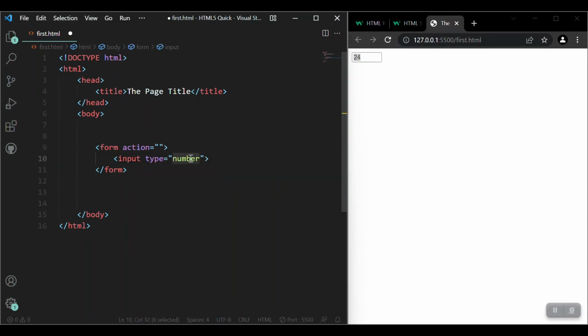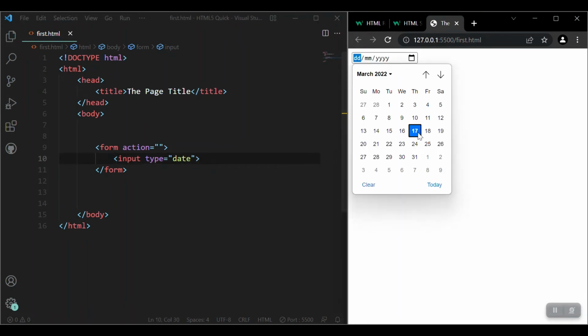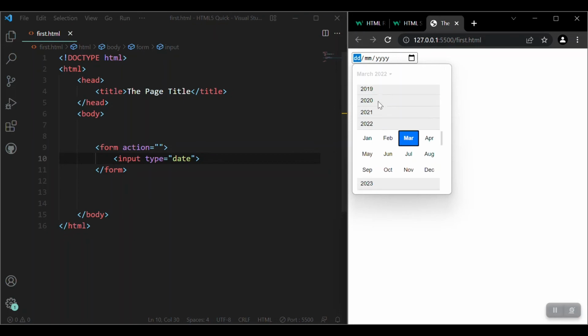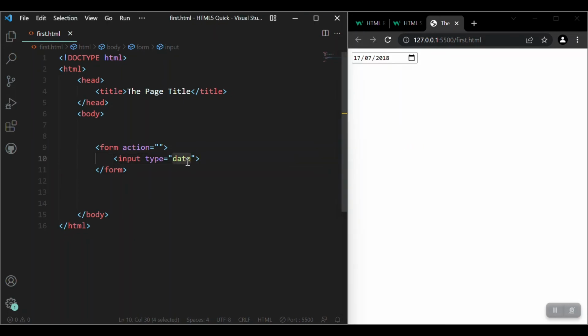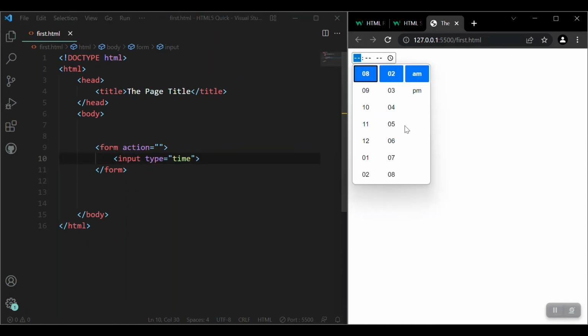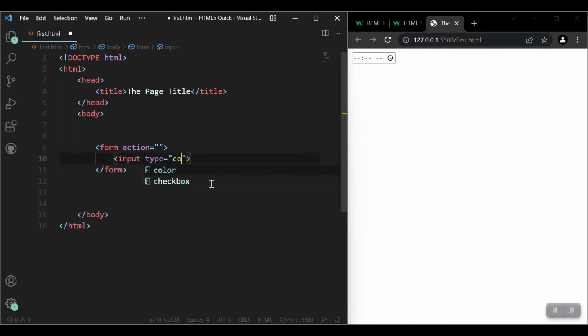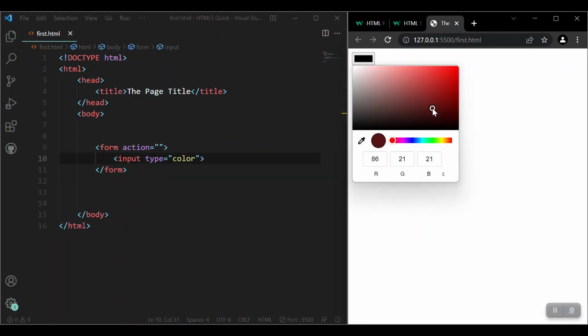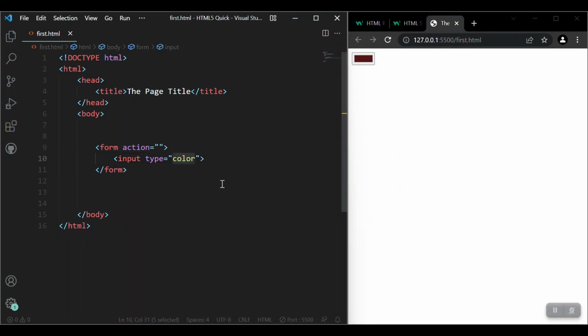If you change the type to date, we get the date picker here, and we can go up and down. Next we have the time. Let's save it and we get the time if we want it. Then we have the color, which will give you a color picker. And the next thing we have is the checkbox. You might have seen on websites, when you sign up or register, you have to check the checkbox to say that you agree with the terms and conditions. So that's the checkbox.